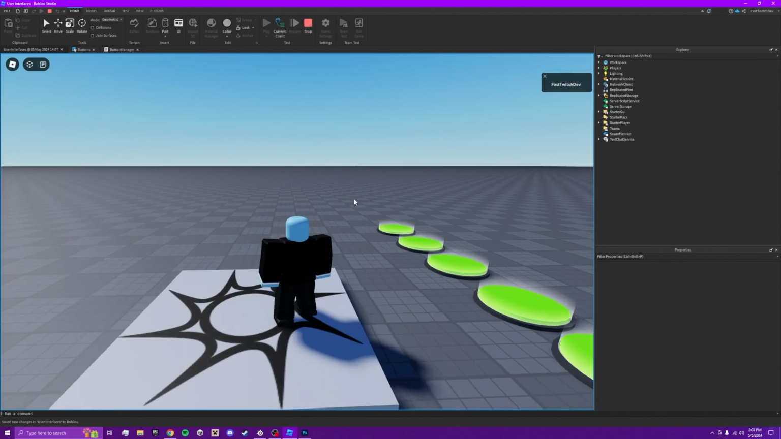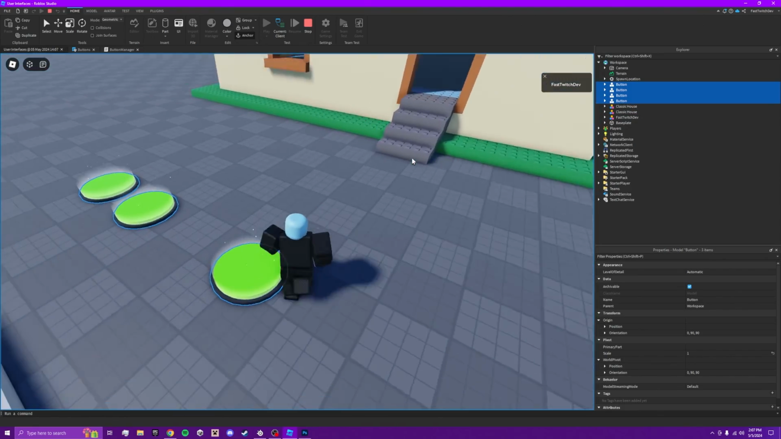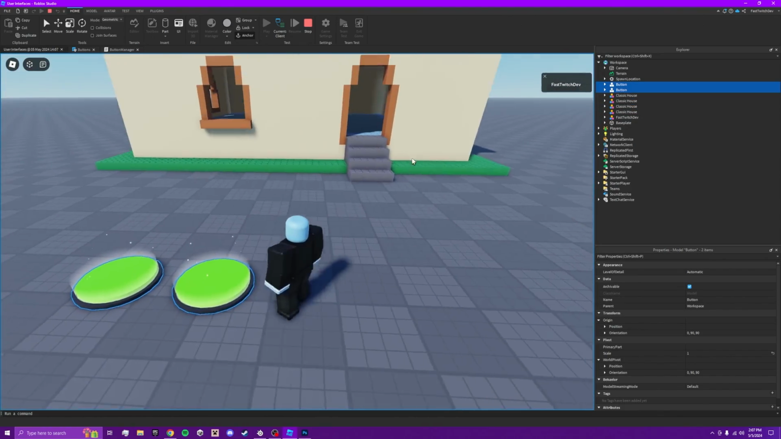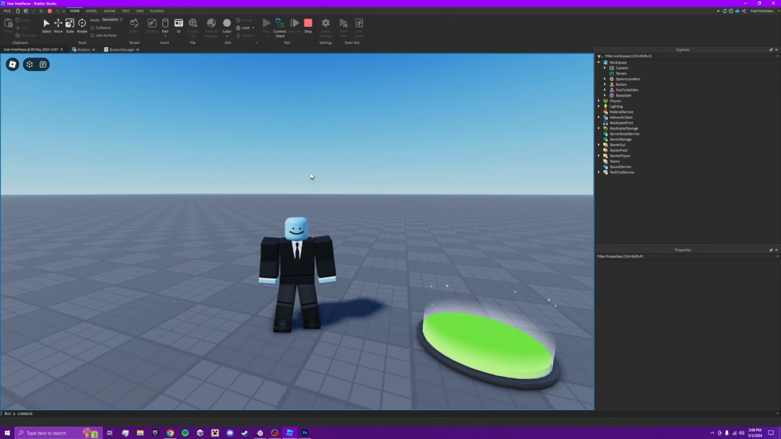And now if we press play, load in here, we'll notice still have 6 buttons here. And now you actually can't run over them too fast because there's a 1 second delay between. But as we've stepped on them all, there are 6 houses. And that's it for today.